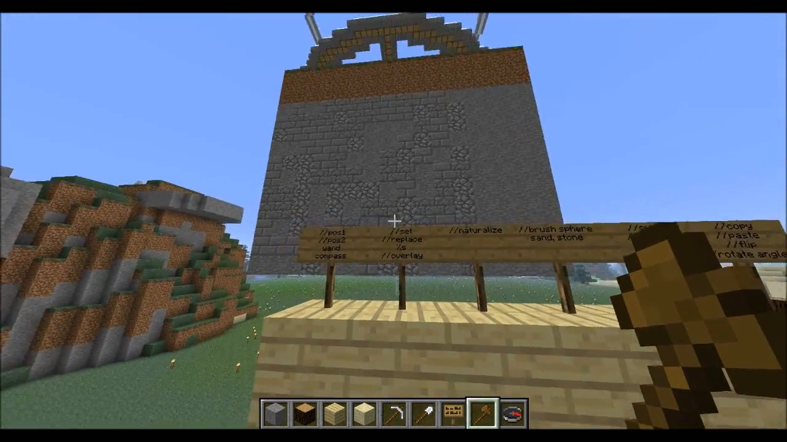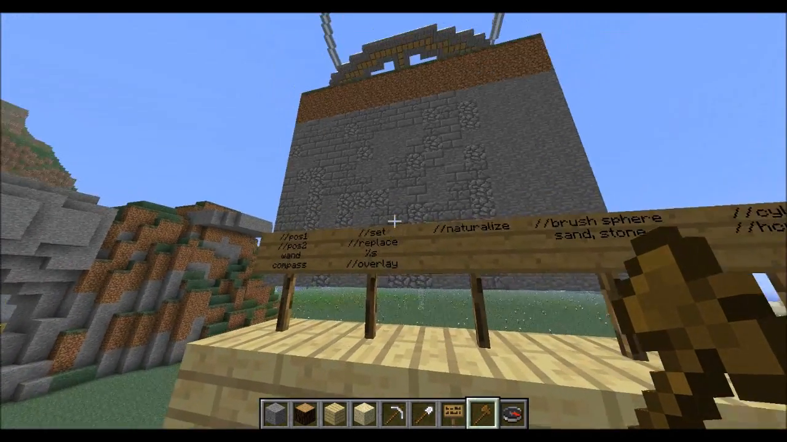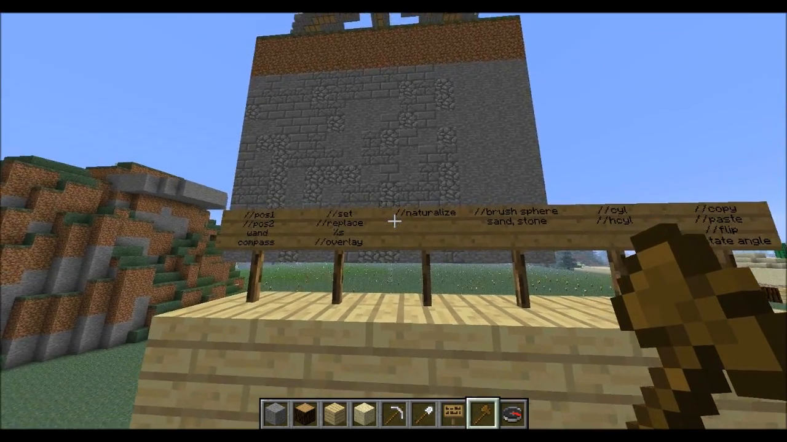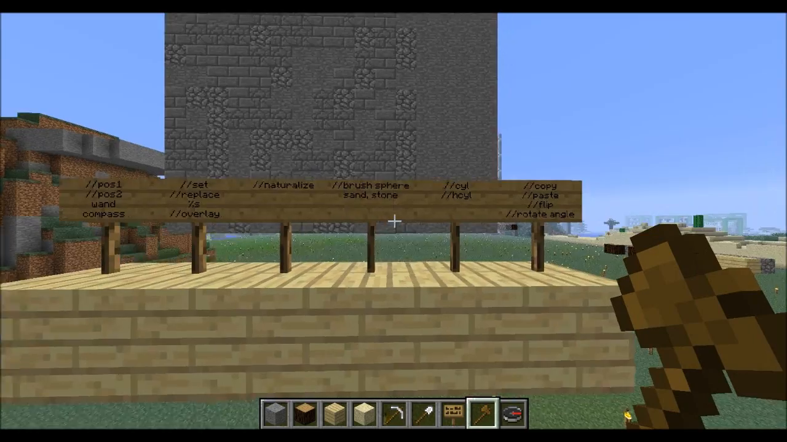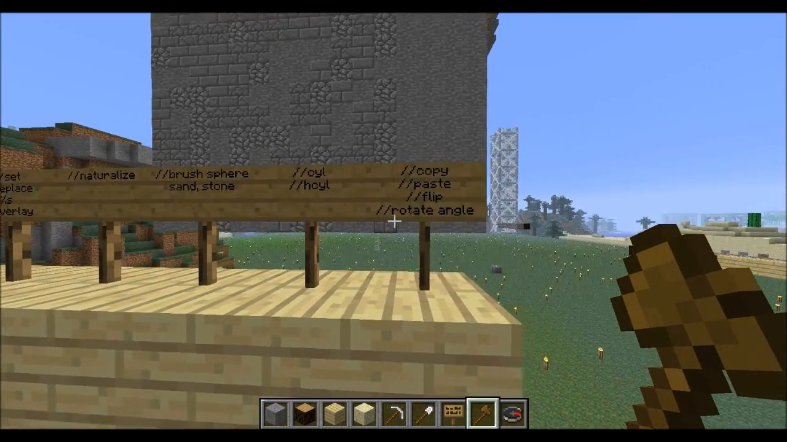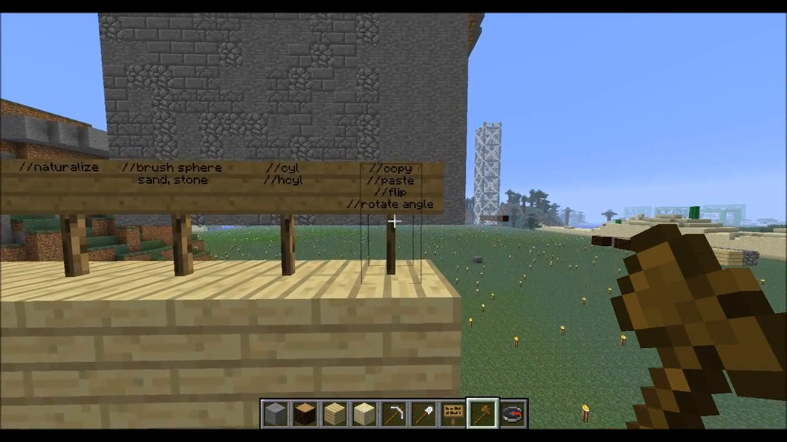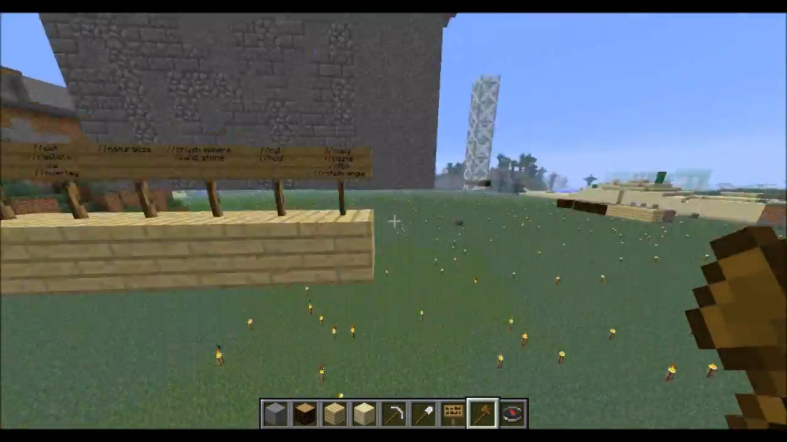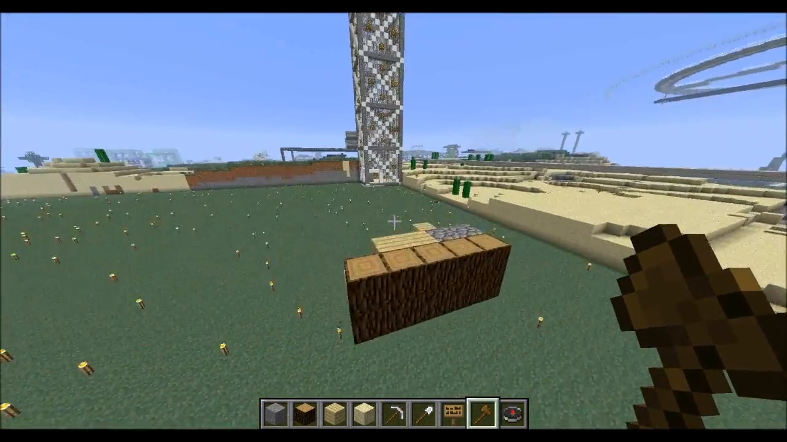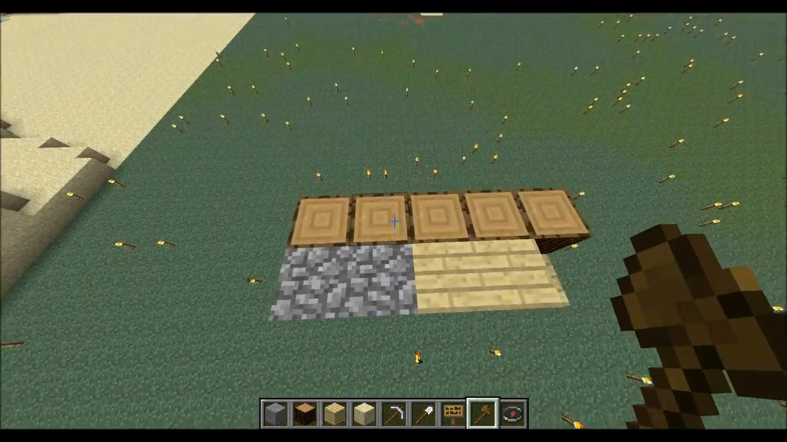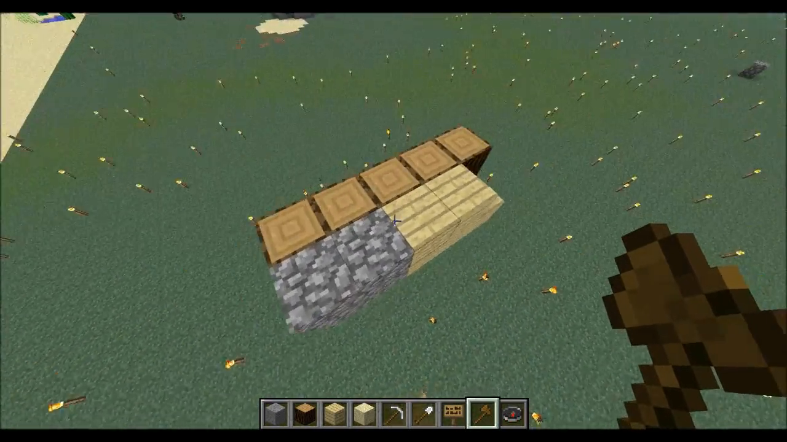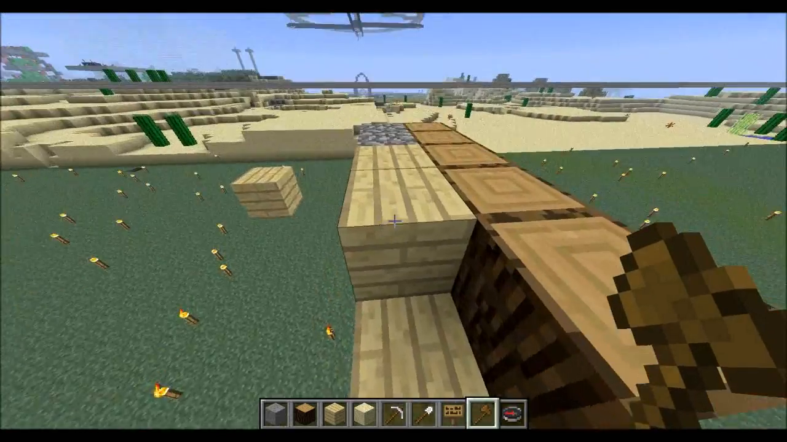So we've done setting, replacing, shown you percentages, overlaying for things like grass or any material, and naturalizing. We've done brushes, spheres, cylinders. Now the last thing to show you guys is copying, pasting, flipping, and rotating that area. So this is a little example of an area we're going to copy. This is pretty simple, guys. You gotta admit, this is just copying and pasting.